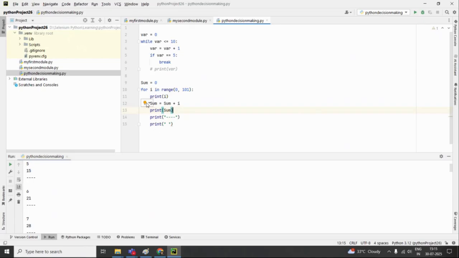Because I'm initializing my sum outside the loop, that way I can do it. But if I initialize it inside the loop, it again goes to 0, again goes to 0, and when the for loop comes back here, it again goes to 0. Okay, now the second thing, and it's going to be the same for my while loop.